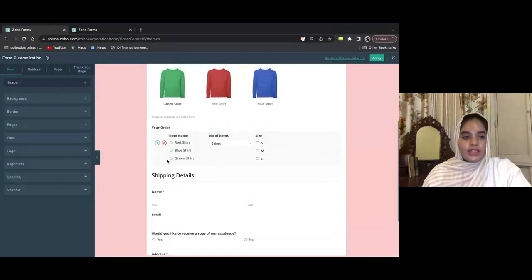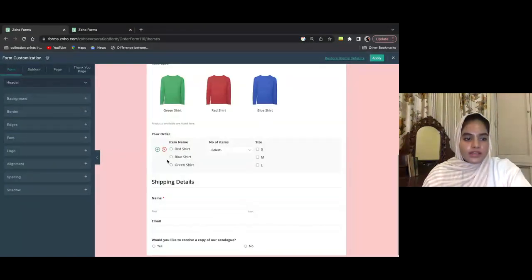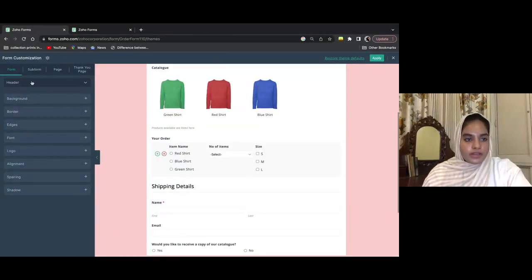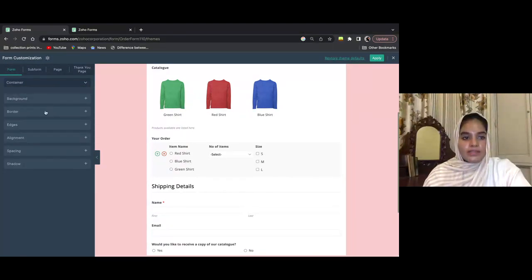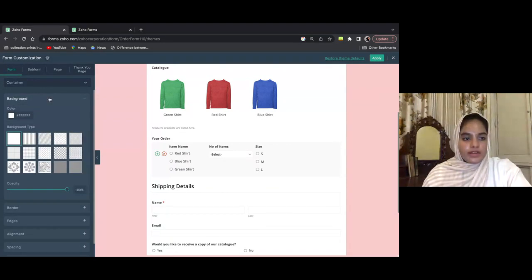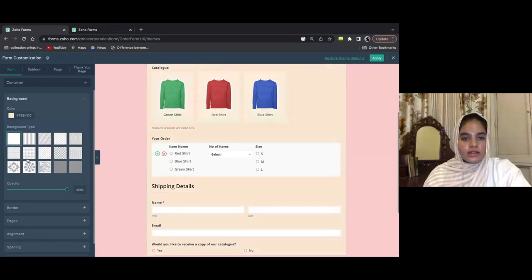So once you're happy with that, you can do similar things to different parts of your form. For example, you can change up your form's container. Your form's container is the main body of your form. For example, you can change up the background color of your form's container. As you can see, it changes there.